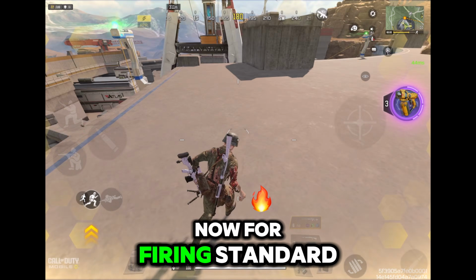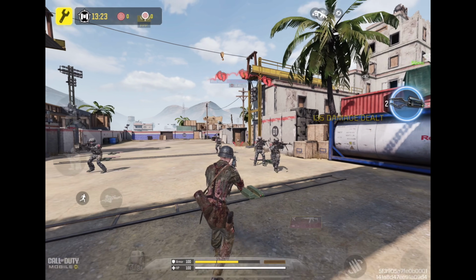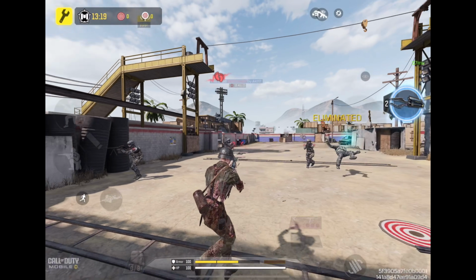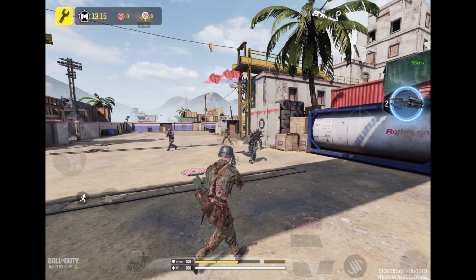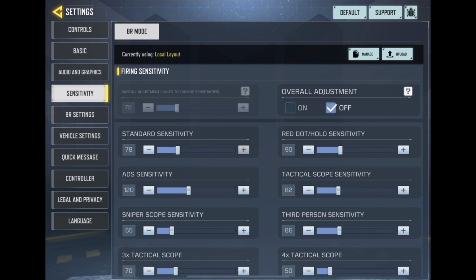Now, for firing standard sensitivity, I suggest to use a SMG for this one. Try to hit the bots. If they're too fast, it means your sensitivity is too low, so increase it. But if bots are too slow and you're missing your shots, you should reduce the value. I suggest you always increase and decrease by 5.